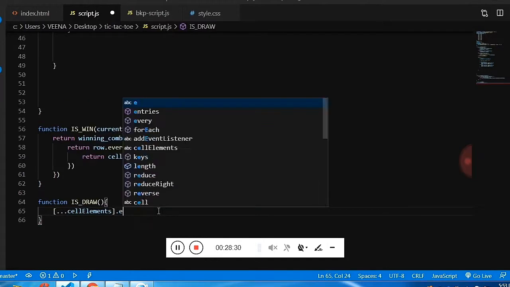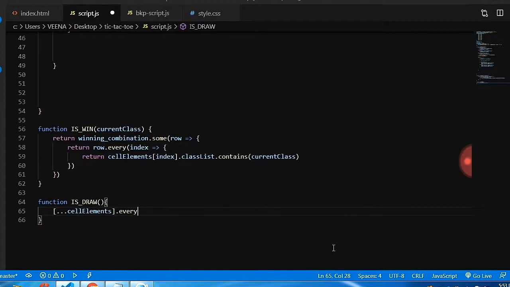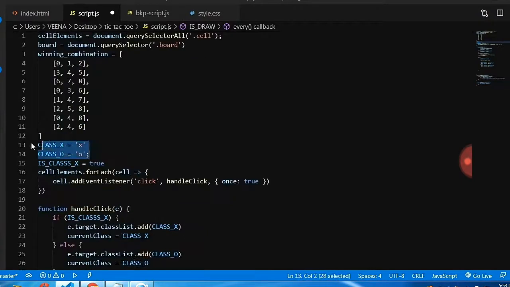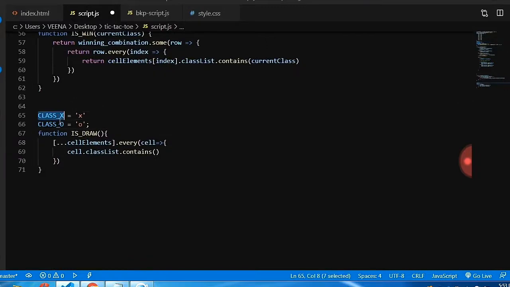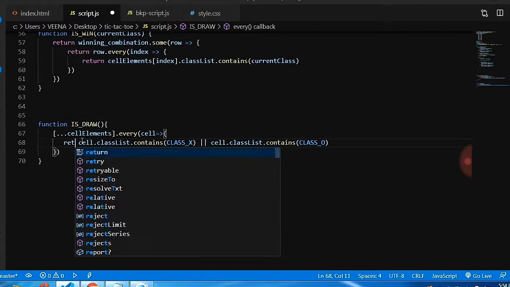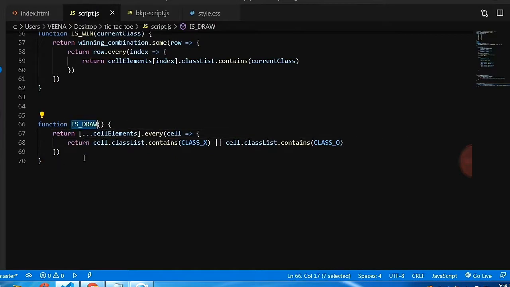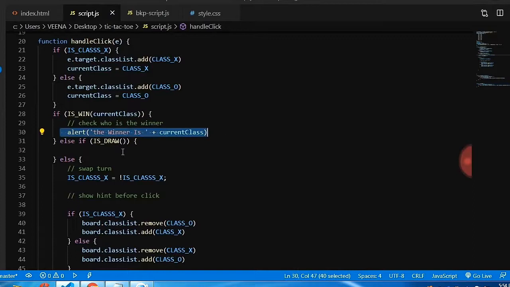I have converted it to an array, and with the help of the every function, we would be getting the individual cell. If every cell has a classList which contains either class x or class o, return true. Now if all of them are filled, either x or o, we will get the output as true, and in that case I want to show the message it's a draw.